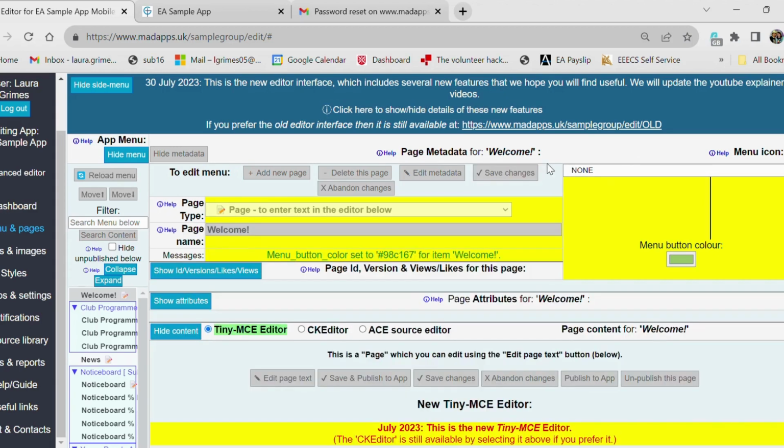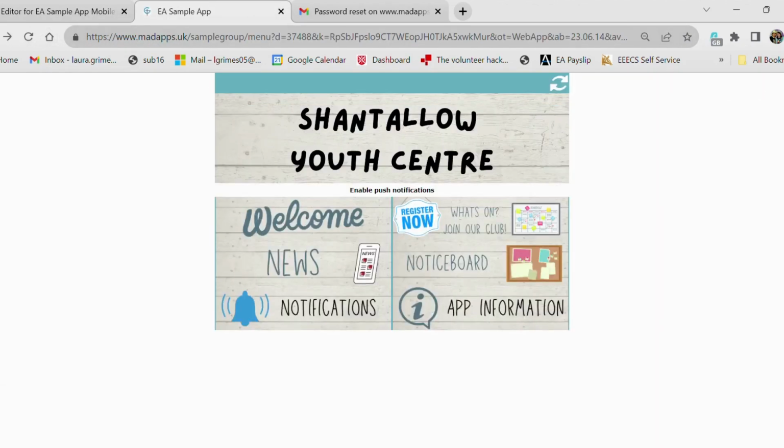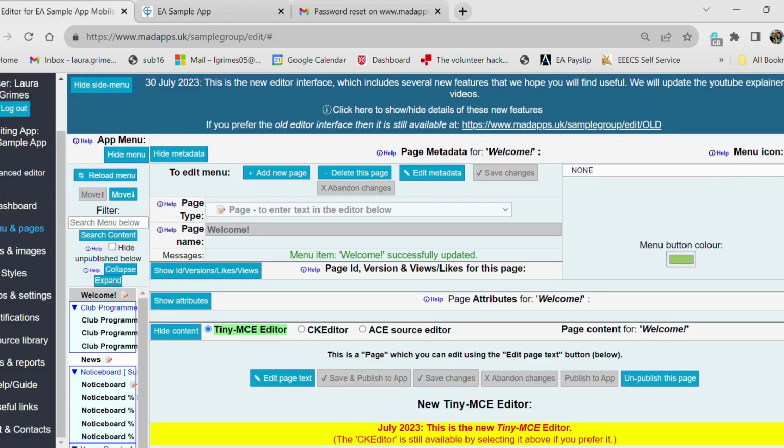And if we hit save changes and we reload this now, that will just be a white box, or green box even. So we're just going to change that back to the picture that we had for now. So that is the metadata item. Basically what it means is the page type and the page name. So you shouldn't have to change them unless you're creating a new page.